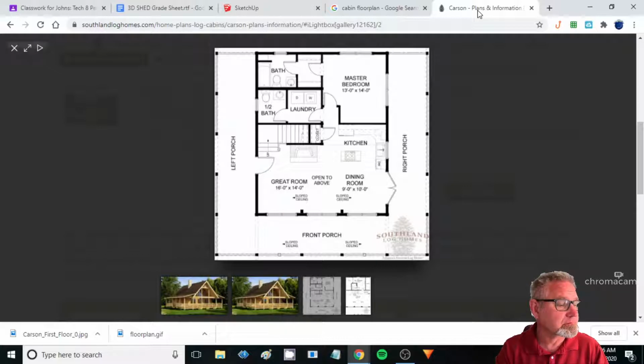So I just spent some time online looking for 2-bedroom cabins. This particular one has an upstairs and a downstairs, which is not exactly what I was hoping for, because that's a little more challenging, but I'm okay with that. And I'm going to go ahead and use this one.